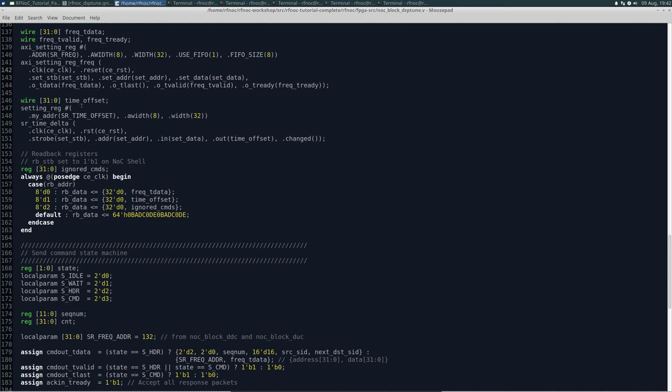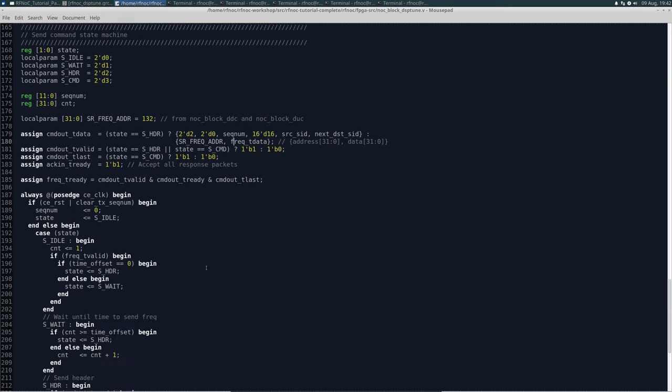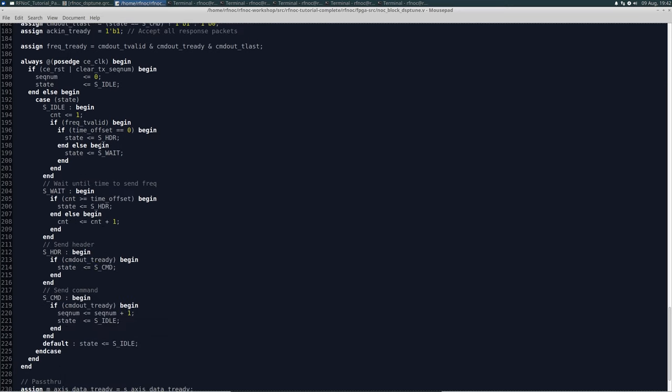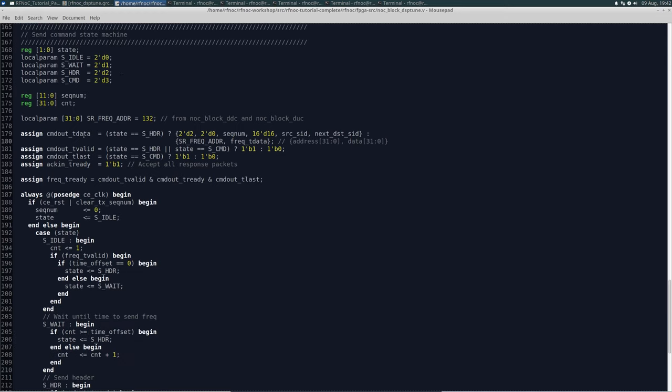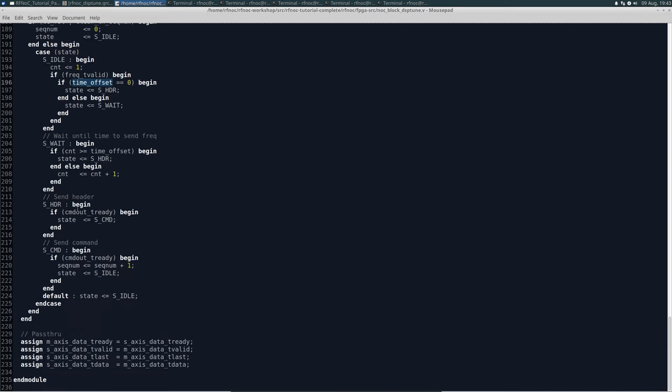We have another settings register here, the time offset. This is how this register is going to allow us to time between hops, or hopping between frequencies. This bit of code right here is a state machine. It's pretty straightforward. We have an idle state. If we end up getting a signal frequency T valid, if it's asserted, then we go ahead and check, do we have a time offset? If we don't, let's just go ahead and start sending out this command packet. If we do have a time set, let's wait. Time offset being our time offset settings register there. So here we wait.